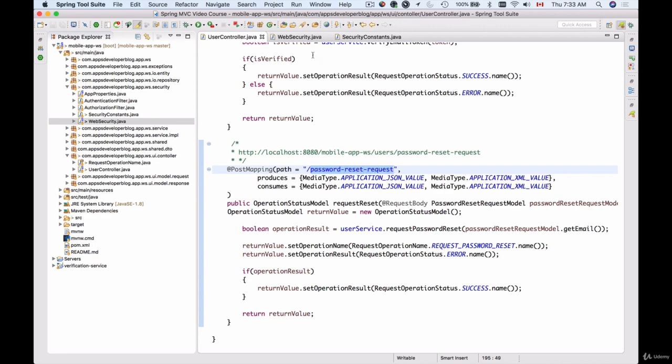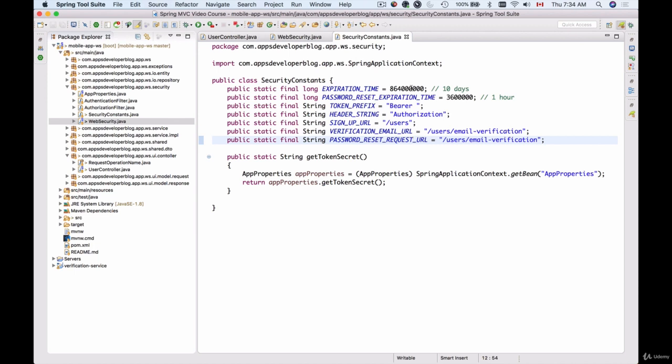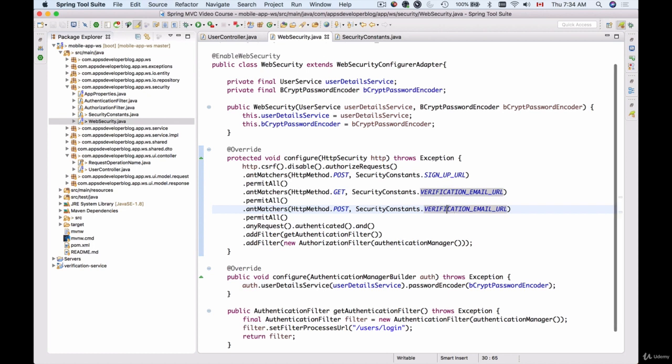So I'll copy this, and we'll go back to security constants, and I will replace this email verification with the correct web service endpoint name, password reset request. Okay, and now I will copy the password reset request URL and go to web security and replace this one to be password reset request. Okay, so now this should configure our password reset request URL to be public, and we can try running this application and send the request and debug it. Let's do that.